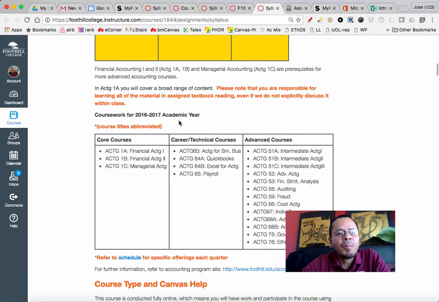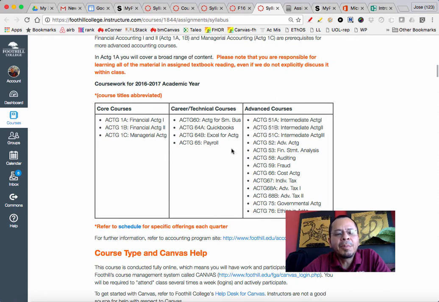For both classes, I've included this little piece here that shows you the coursework in the accounting program, which is very robust, very broad, one of the best accounting online programs in the country, actually. We're very proud of that. And as you can see, there are different types of coursework that you can go into. Right now you're in 1A or 1B, and you will take 1C at some point.